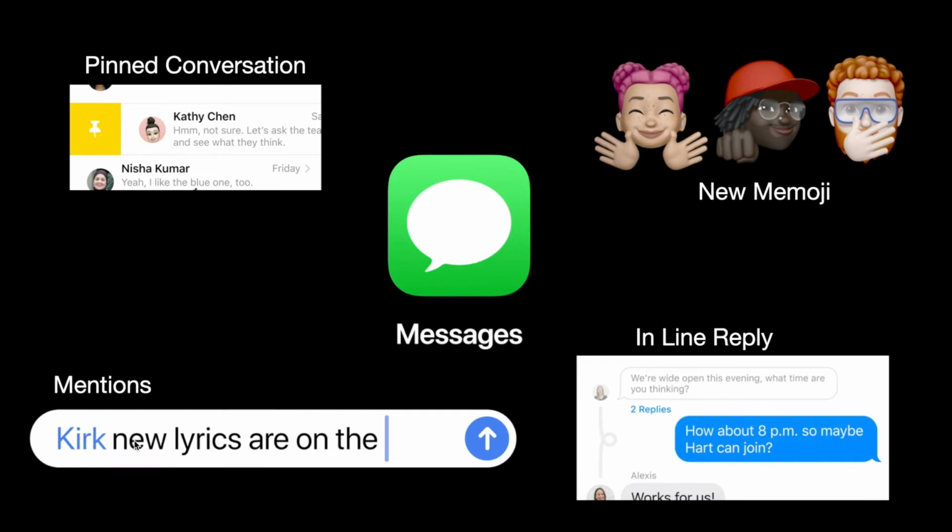So you can mention a person while doing a conversation, and whenever that person you mentioned messages, you will get notified as well, not for everyone else in the group. And also, inline reply is also there. So you can reply to a person right there inline, and it will create a new conversation in that line itself. So we have pin conversation, new emojis, inline reply, and mentions for messages.